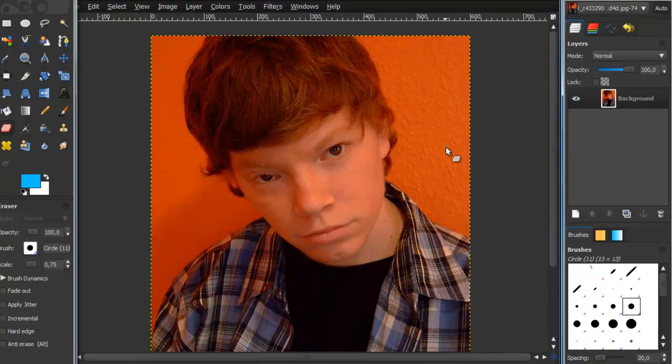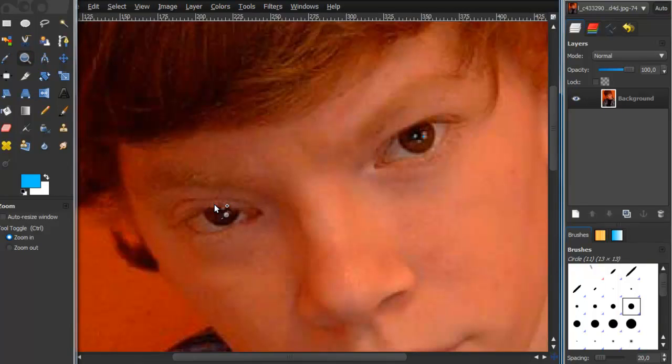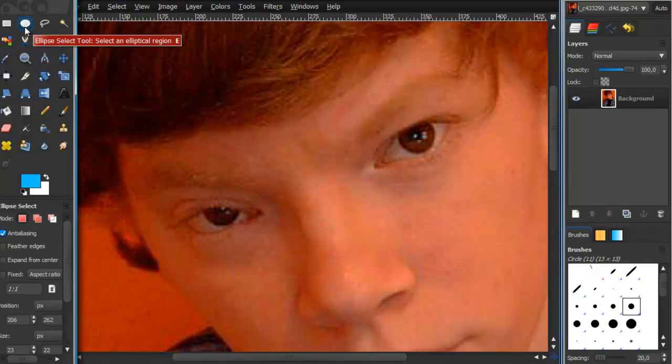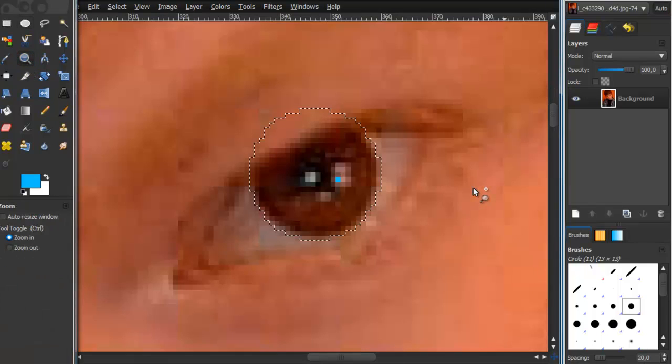So first choose your picture and then zoom in with the zoom tool, click here and zoom in the eye section and click on the ellipse selection tool and make a circle where you want to have the color, so like this, and let's zoom in more.